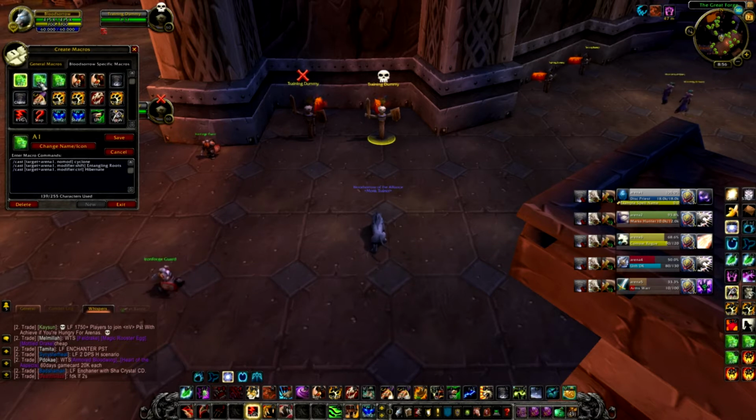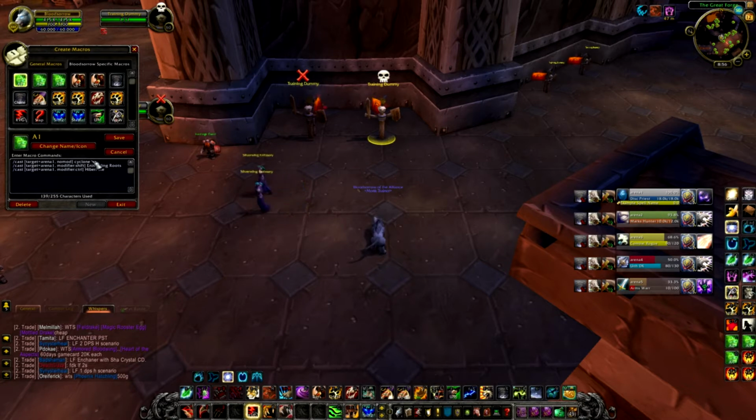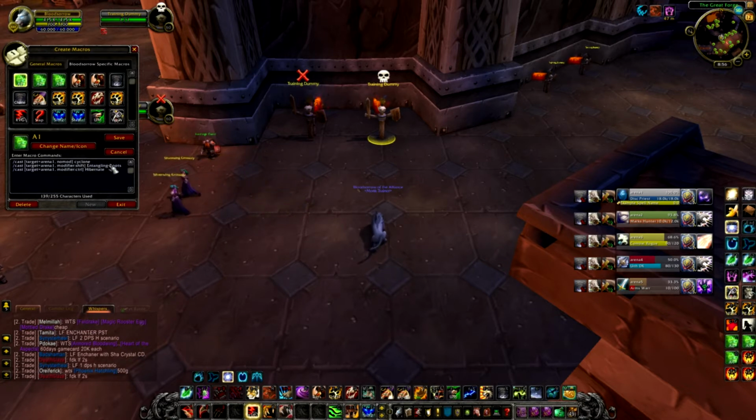It's a lot of writing in a macro compared to some of them, but this is such a good macro. So once again, this first line, when it says nomod, is if you just hit your keybind, which for me is 10, it will Cyclone it. If I hold Shift and hit 10, it will Entangling Root, and if I hold Control and hit 10, it will Hibernate. Now, you need to be warned of something.